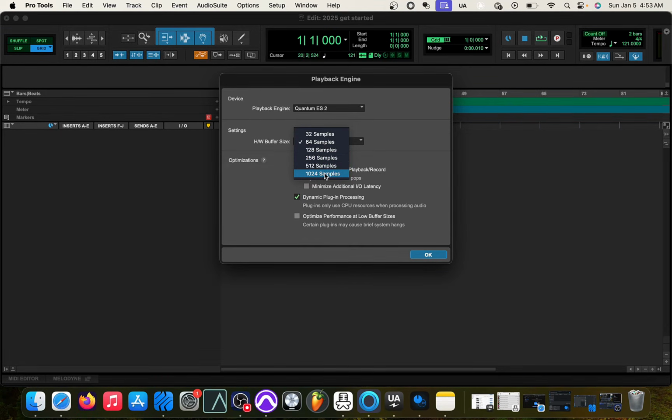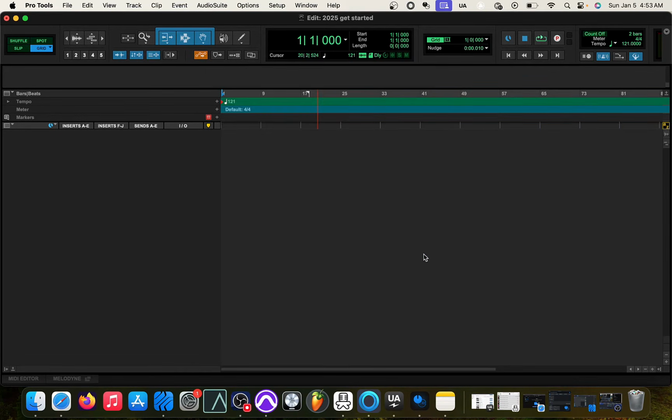1024, you will only use this if you're mixing. All right, so your computer doesn't have to work as hard. But for me, I can record in 64 with no problem. So I'm going to stay at 64. All right. Get this out of the way.